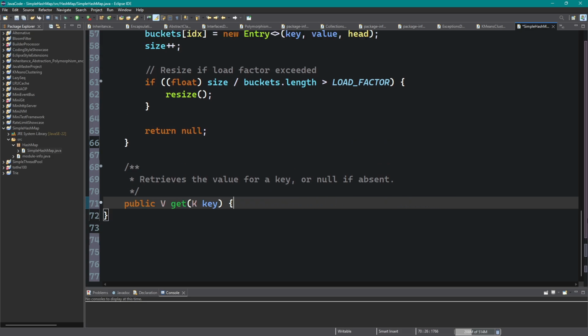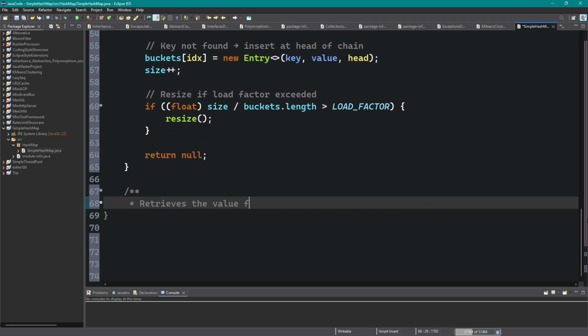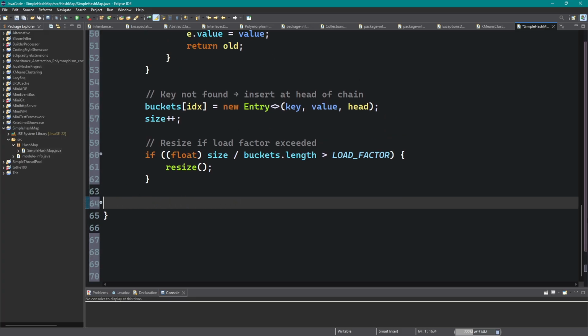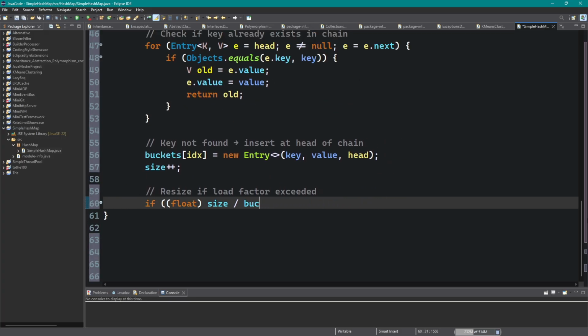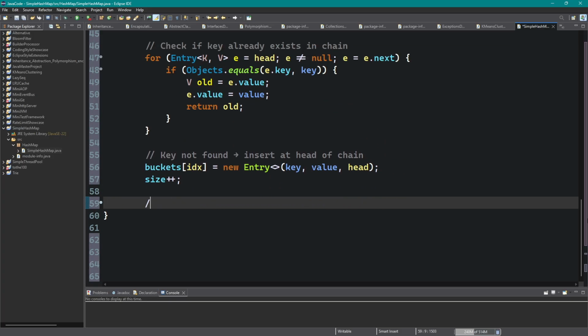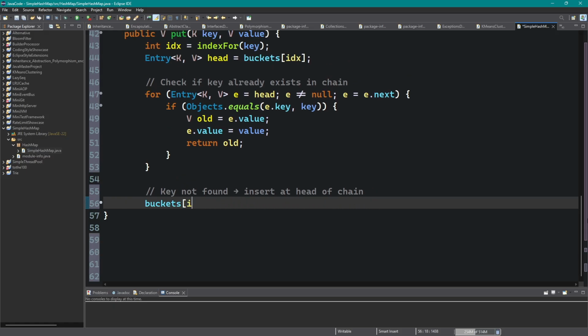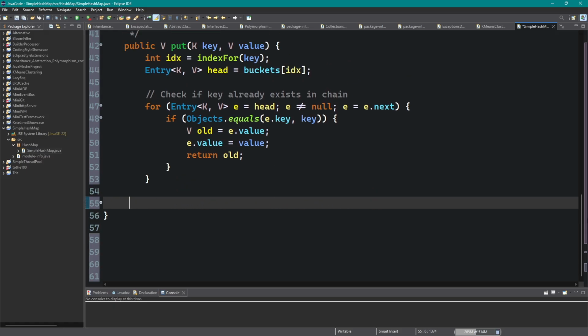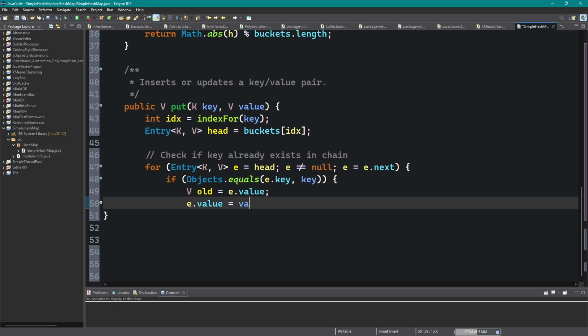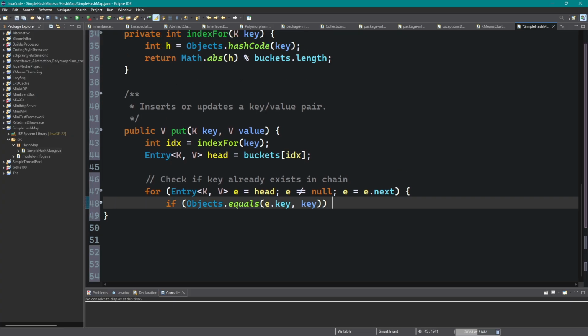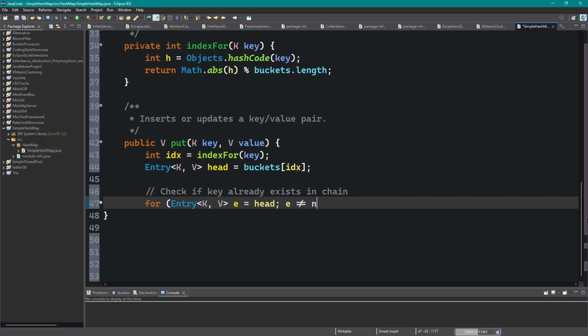Get computes the index and walks the chain looking for the key. If found, the value is returned, otherwise null. containsKey delegates to get. The size getter returns the element count. These are all O(1) average time operations, scaling with load.